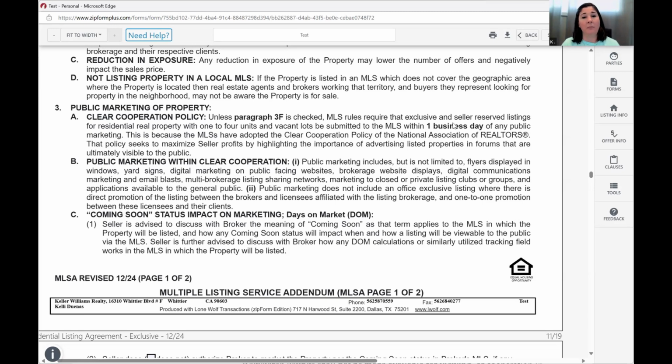So if I go ahead and I put a for sale sign in the front yard, guess what? It better be in the MLS within a day. If I go ahead and put it on Facebook, it better be in the MLS within 1 day. The 2 days no longer apply the second I start to market it. The 2 days automatically become 1 day. And again, it repeats itself multiple times on here.